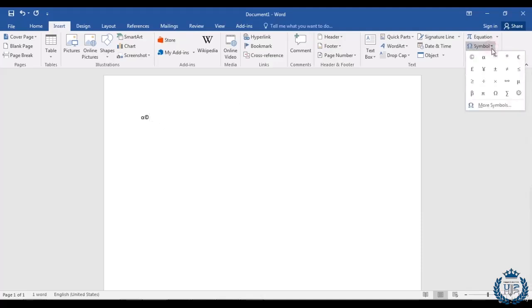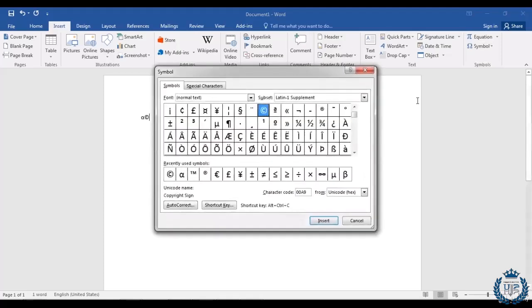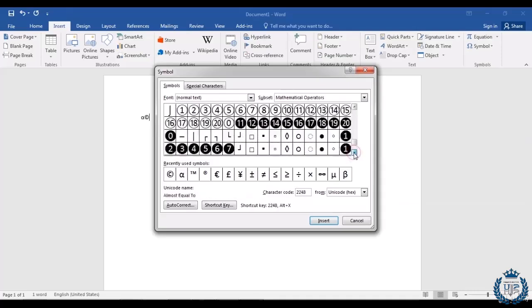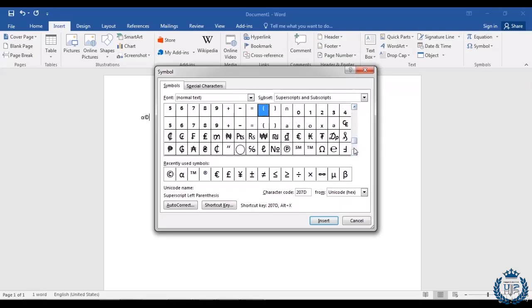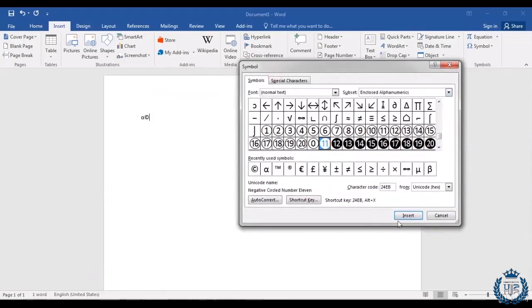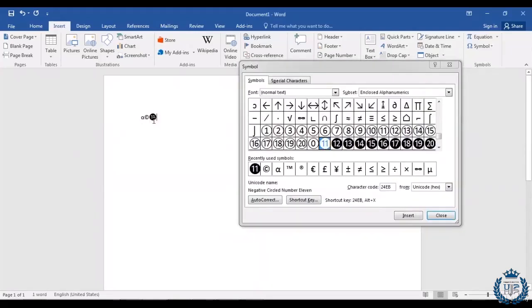If you want to add some more symbols which are not in here, to add your desired symbol, you have to click the more symbols option, and you will get a dialog box for adding a symbol. Here a number of symbolic designs are available, and you can choose any kind of symbol or design from here. If you want to add this 11, you can place this symbol in our document. I'm selecting it, and I'm selecting insert. You can see in here that 11 is added.